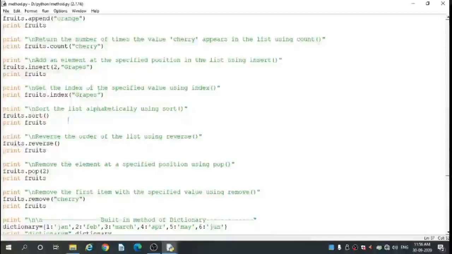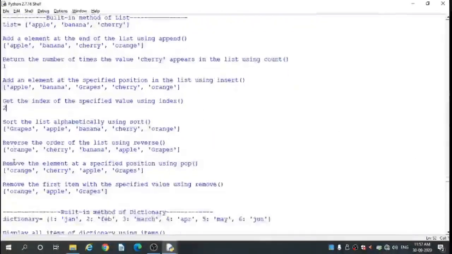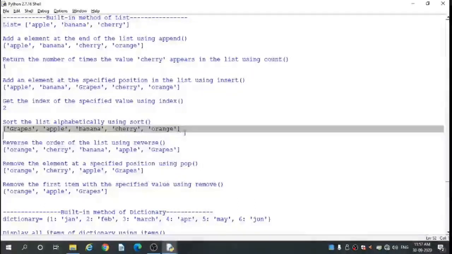Next, print in double quote slash n, sort the list alphabetically using sort method. So here print fruits dot sort. The sorted function returns a sorted list of a specified iterable object. You can specify ascending or descending order. So you check the output. Here sorted the list alphabetically using sort method.